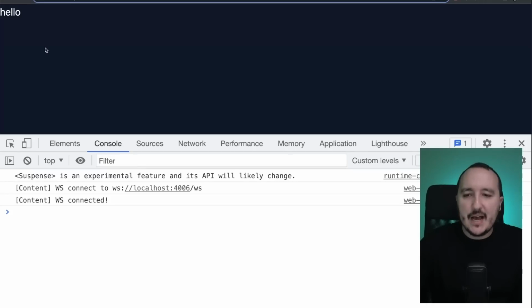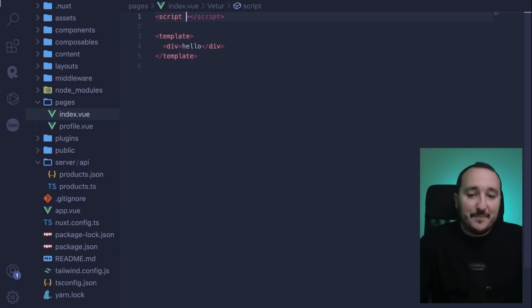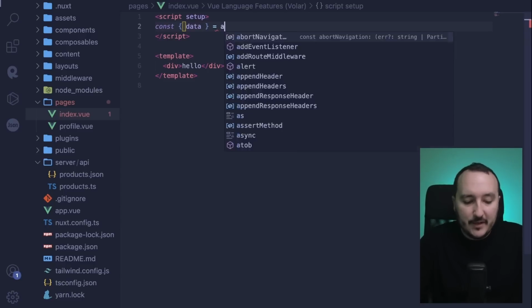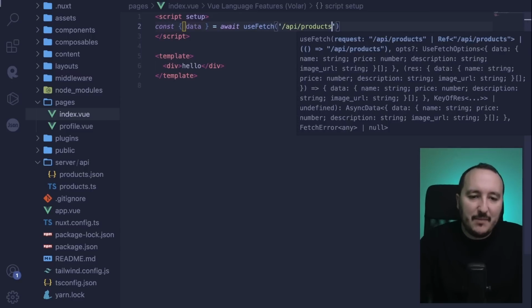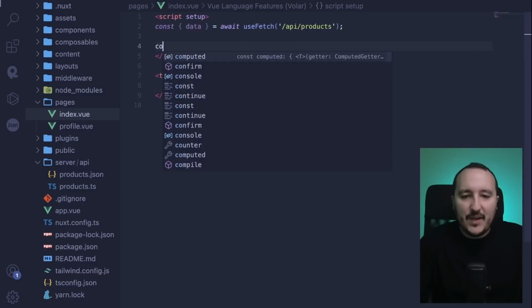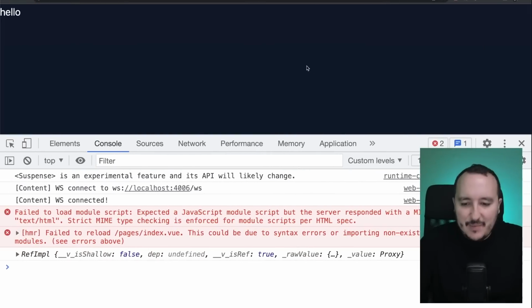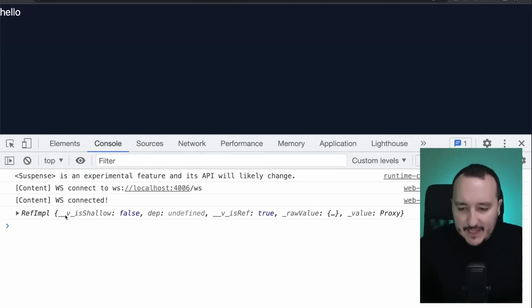So now on my index, what I want to do is just fetch this endpoint. So I'm going to simply put const data, like it would be a response. Actually, I'm destructuring my response here. I'm going to type useFetch, and here it's going to be /api/products. And I want to console log this data. There we go. Let's get back, let's update, and we see suddenly that we actually have a reference.